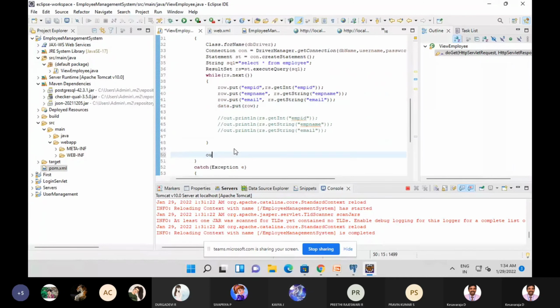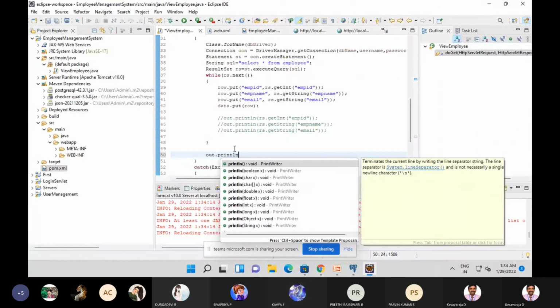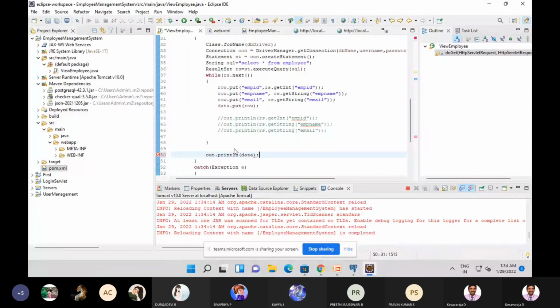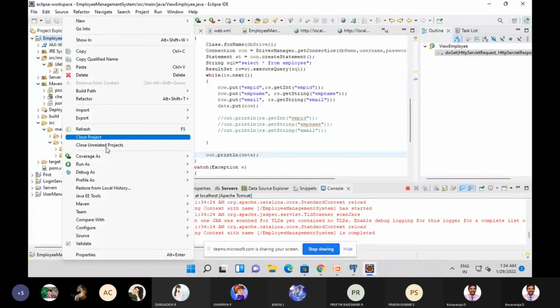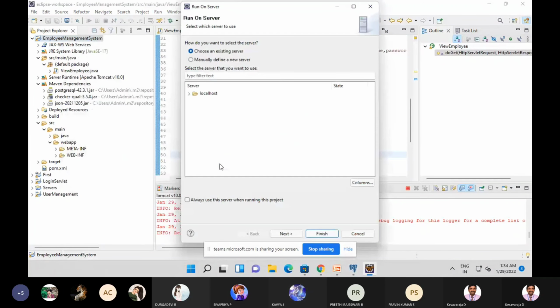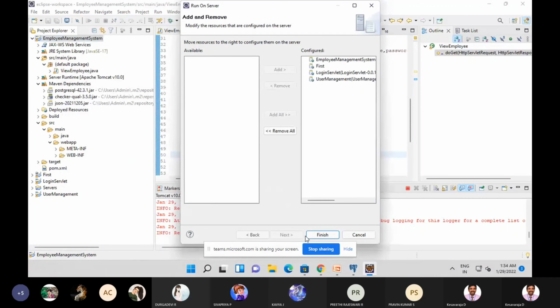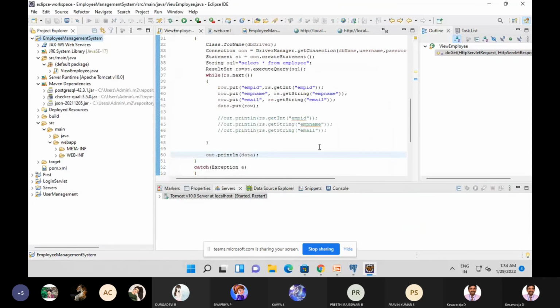So I have just printed it out with println of data. So the entire thing is ready. Now the object was converted into a JSON object which returns the data. Now I will execute my file: run as, run on server, localhost, Tomcat, next and finish. Restart the server.